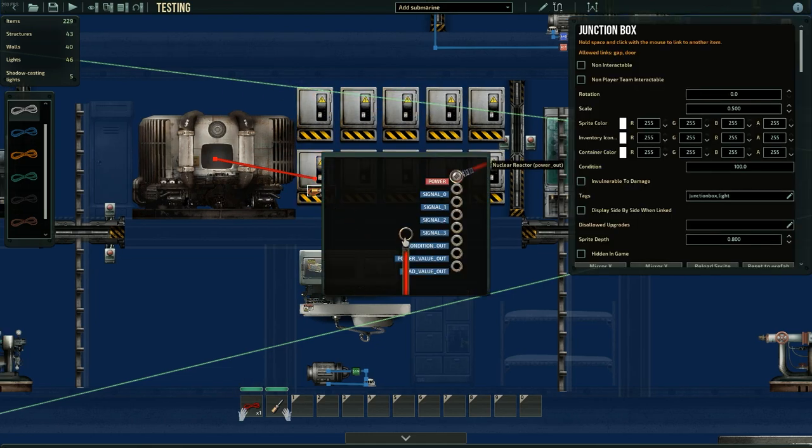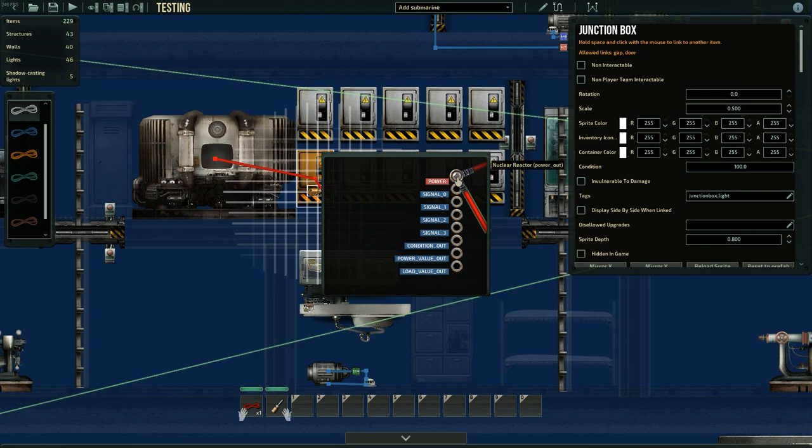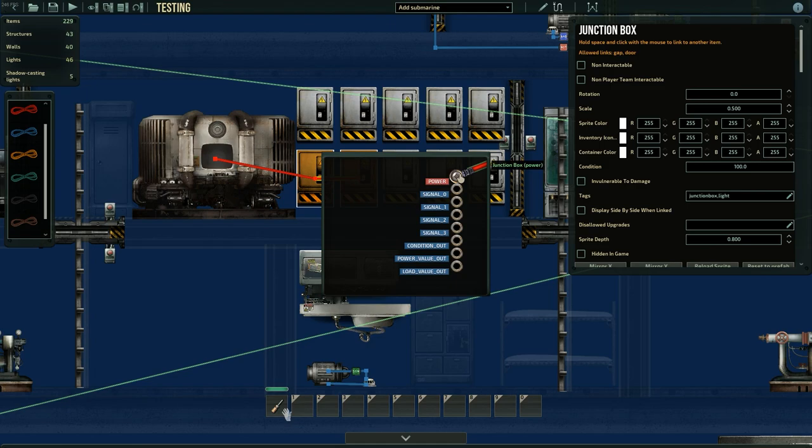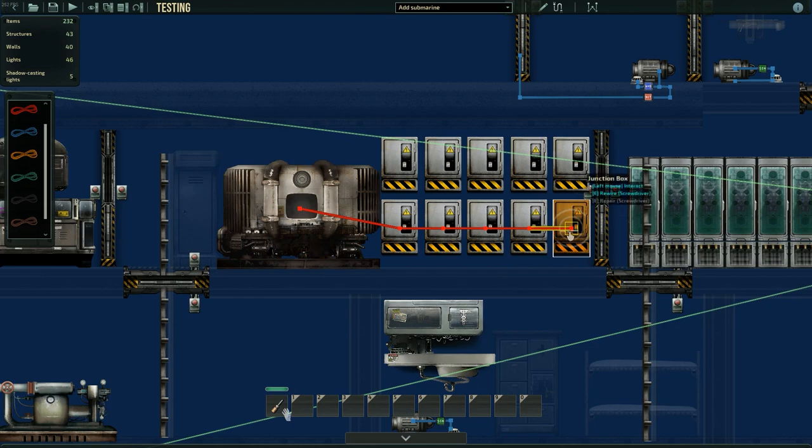So press E on the junction box, drag and drop on top of a node, on top of the power node. Now each node can only hold 5. This is why we need multiple junction boxes. Now do the same thing to the one adjacent to it, power, and then keep going. Just chain them together. So we finished the bottom of the junction boxes.